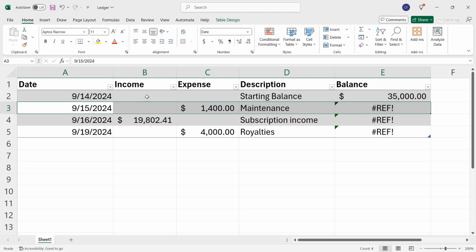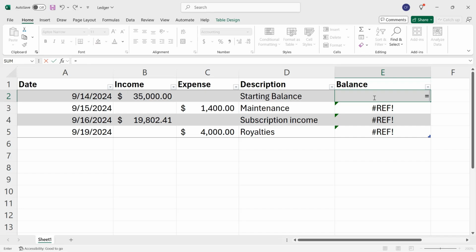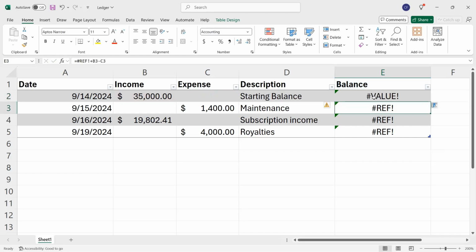Now I will change the entry in B2 from blank to 35,000, which is my starting balance. And then I'll go to E2 and type equal, and this will show an error, E1, which is currently the balance header, plus B2 minus C2. Press enter and I get a value error. And the reason is that I have text in cell E1, so it can't be added or subtracted. For the formula to work, I need to treat the value in E1 as 0.